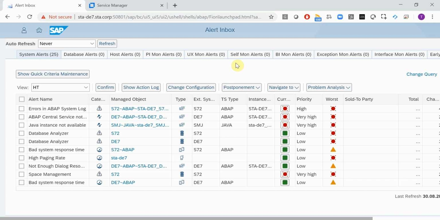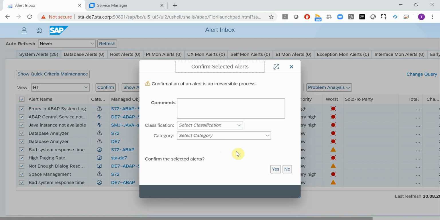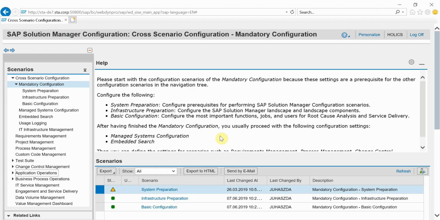Alright, so now I will show you how you can integrate Solution Manager monitoring and alerting infrastructure with HP Service Manager. This is the Solman alert inbox, so these are the alerts that we have. Now I will confirm all these, so we will have new alerts coming soon. Meanwhile, I'll jump to the configuration, the Solution Manager configuration.